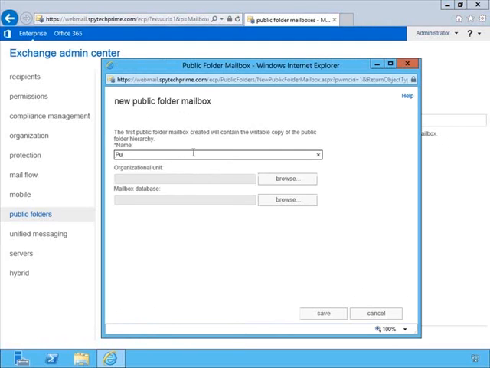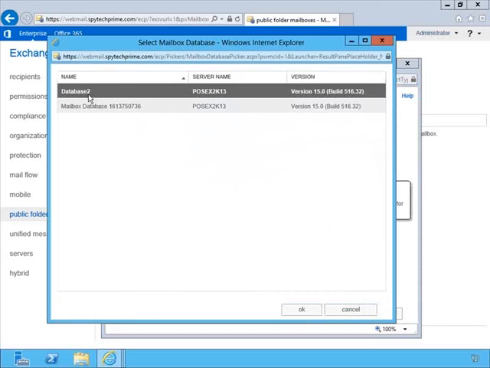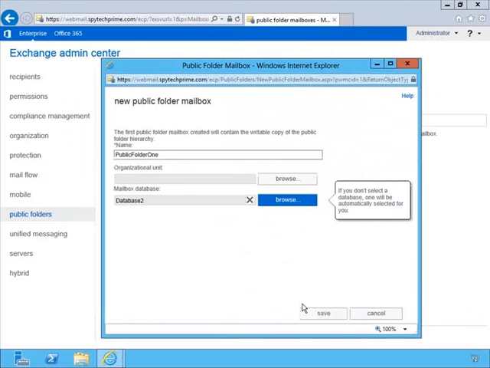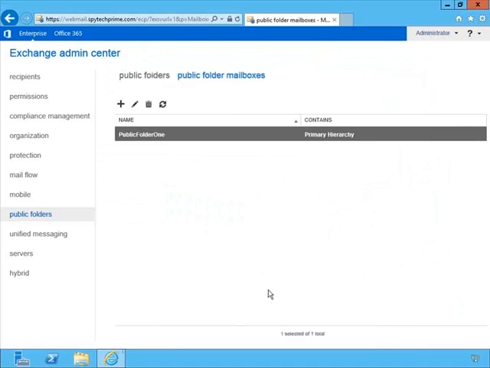We can call it public folder 1. And we can put it in an organizational unit or let it just go right to the user's container. The mailbox database, in our case, we can narrow it down to mailbox database 2 and click save. And that's pretty much it. But note that it contains the primary hierarchy because it's the first one that we created.